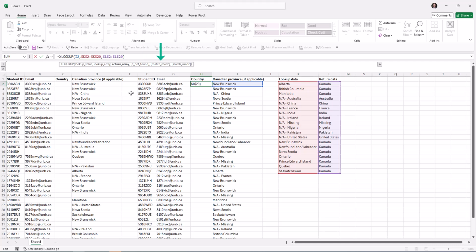The match mode argument. This specifies the match mode Excel will take. 0 is the default, and it's looking for an exact match, and if it is not found, it will return a number n/a error. If you put -1, it's also an exact match, but if it's not found, it will return the next smaller item.